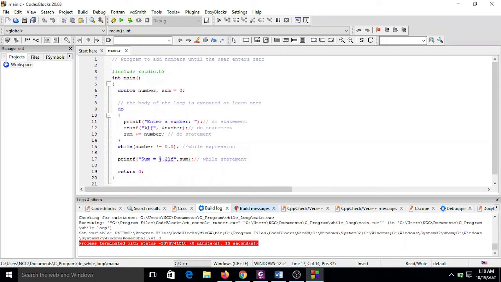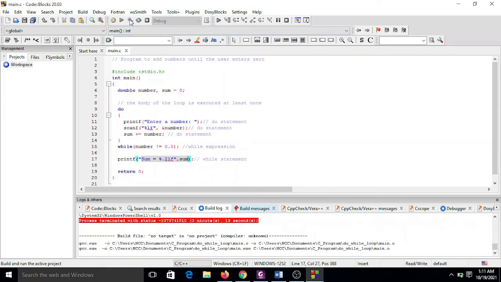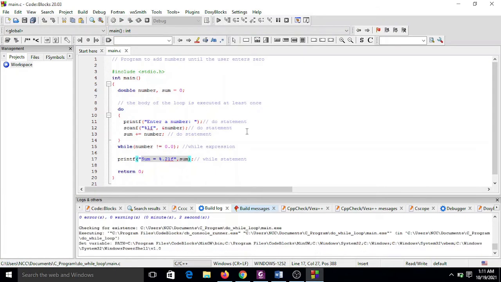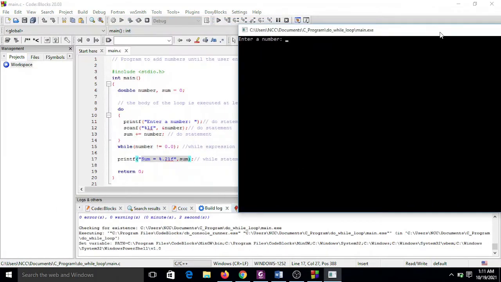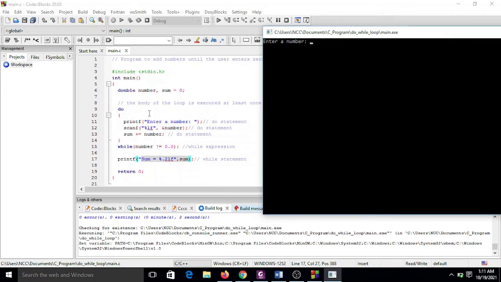In this case, that will be the total sum of the numbers that have been inputted by the user. So if you run this now, the first thing that will happen is that the user is requested to enter a number, which is the first line of your do loop. This is your do statement. So if the user enters 7, because 7 is not less than 0 and is not equal to 0, then this while expression is true.